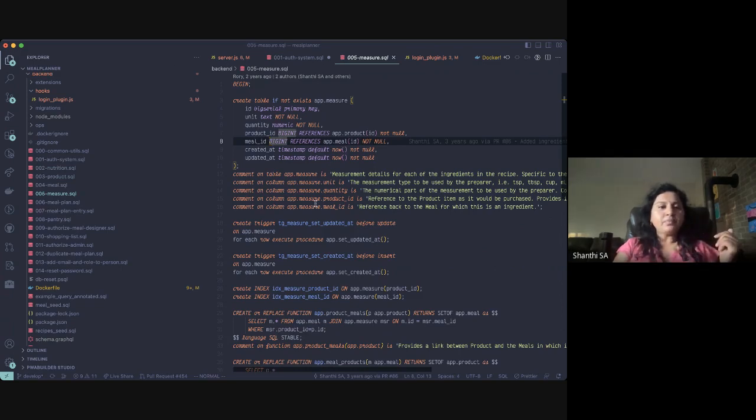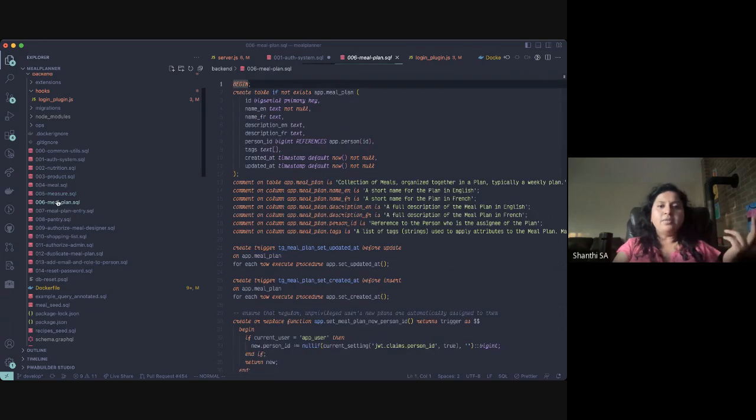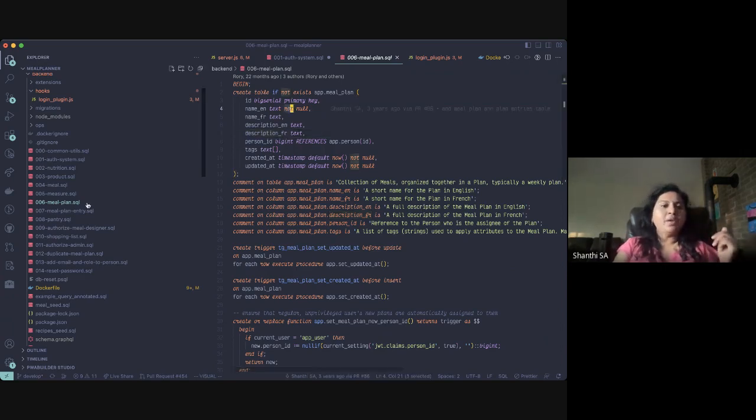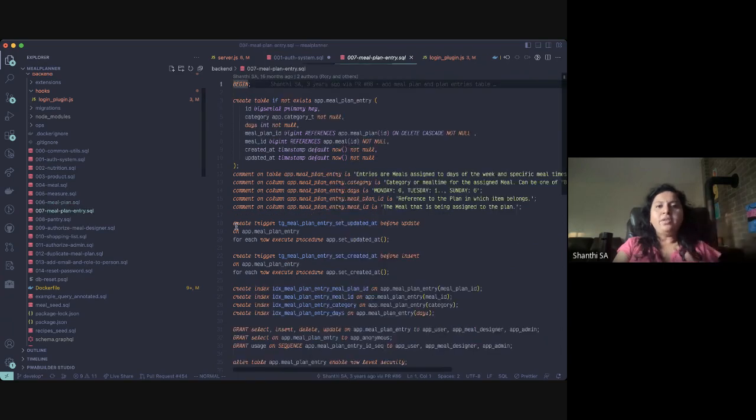And meal plan is basically a collection of all meals. It may be defined to a person. The only not null field you see here is name. So you can create a meal plan without assigning a user, or without giving a description or anything. The not null basically signifies this is the only required field. And then meal plan entry is like which meal plan comes to which category.